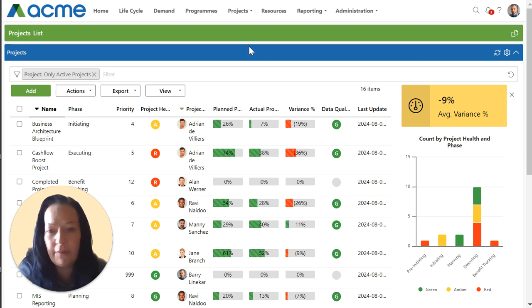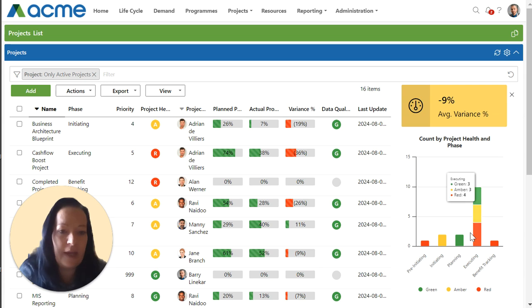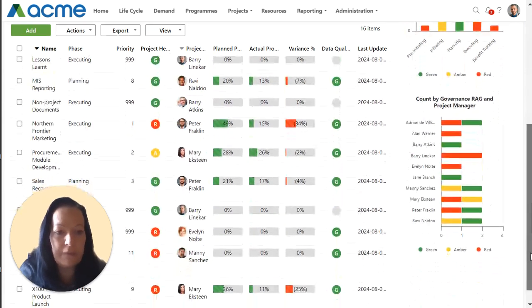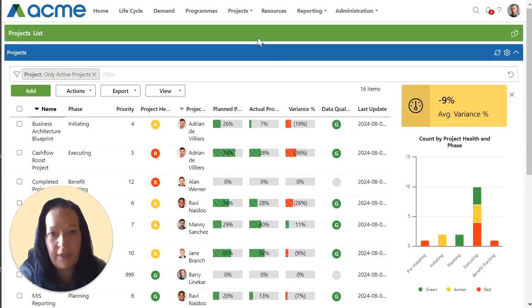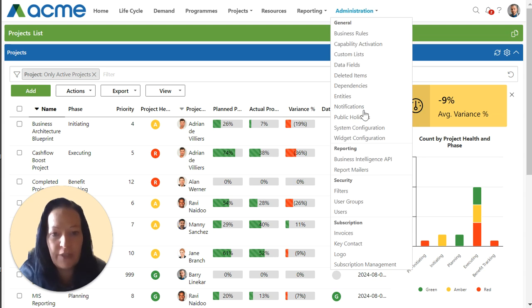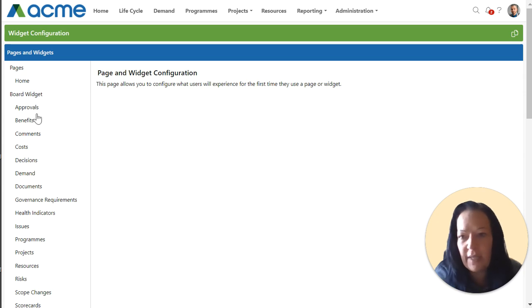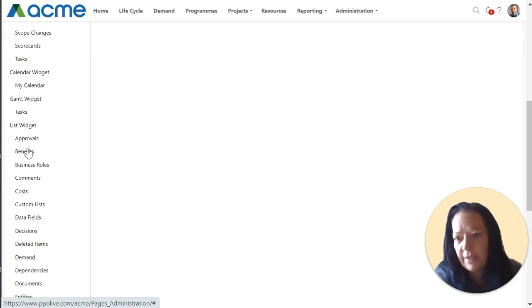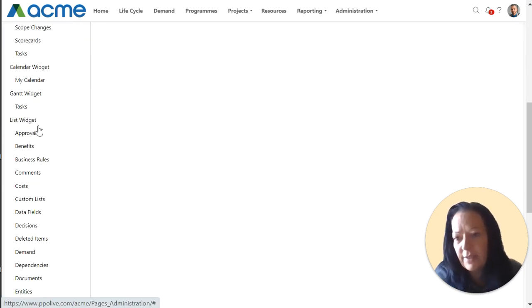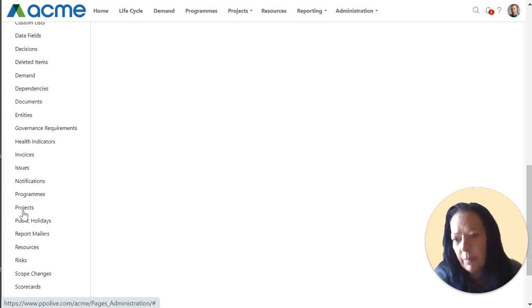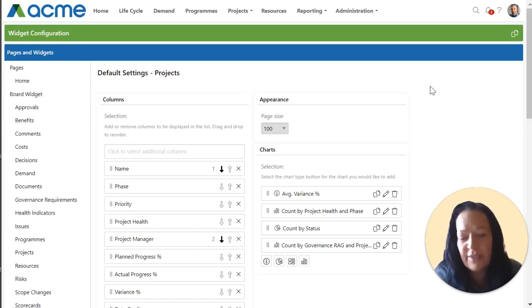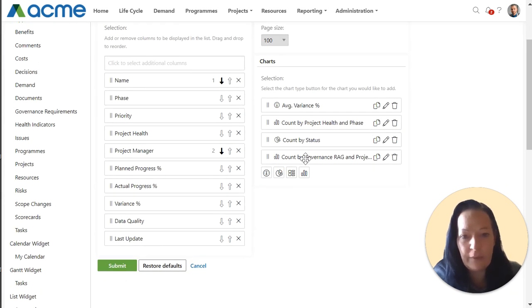You as a PPO administrator, however, have access to either add more of these defaults or remove some of them or even change some of them. And where we do that is under Administration, Widget Configuration. So on this page, on the left-hand side, we've now been focusing on a list page. So it's the list widget, and the entity we were working on was projects. So if I just select projects, here you can see the 4 defaults that were initially set up.